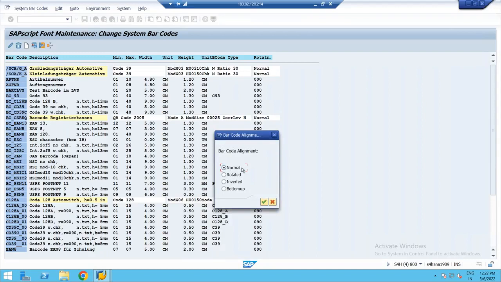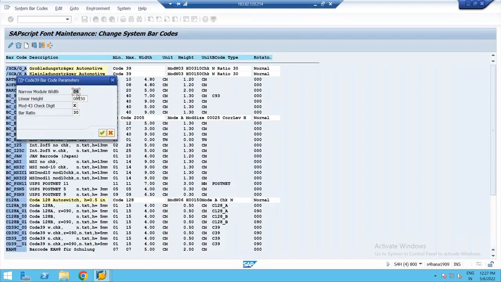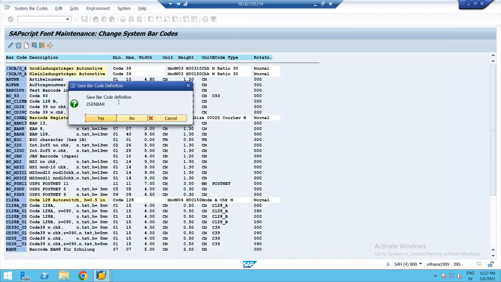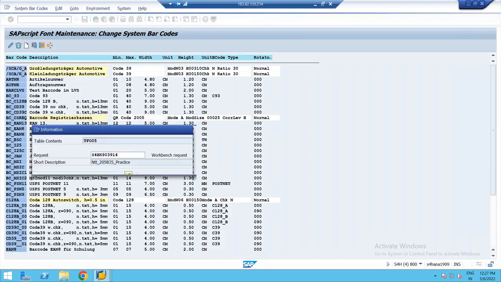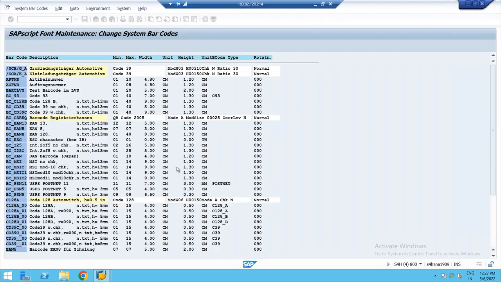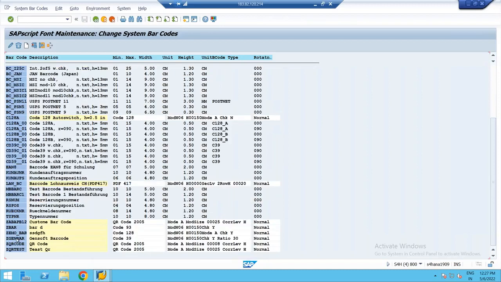Barcode alignment: how do you want to read the barcode? Normal means left to right, rotated means top to bottom, inverted means right to left, and bottom up means from down to top. I'll go for normal. The width and height are proposed by the system. Click on continue and save the barcode definition. Done. You can see at the bottom that our barcode got created: Z gen bar is the barcode I created.